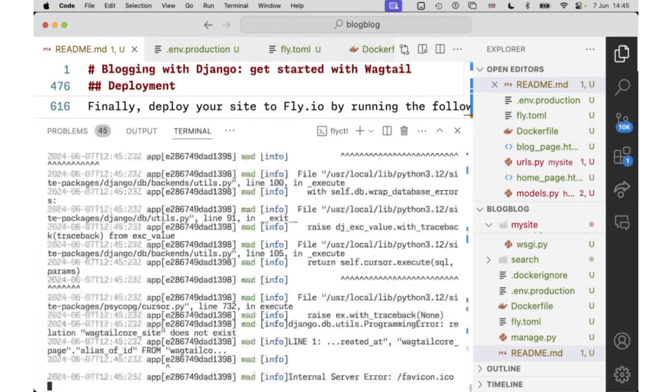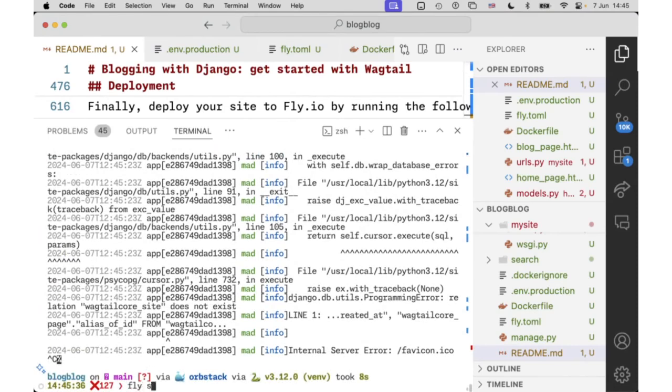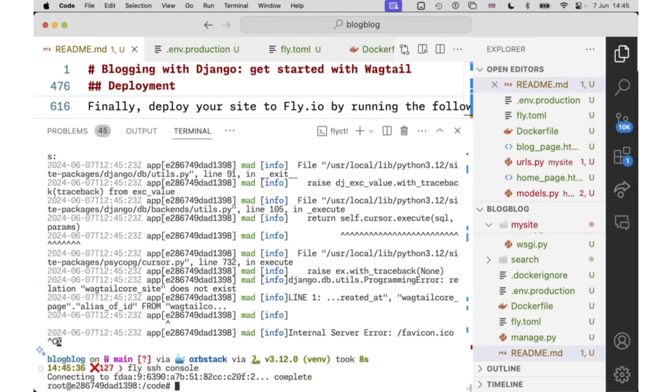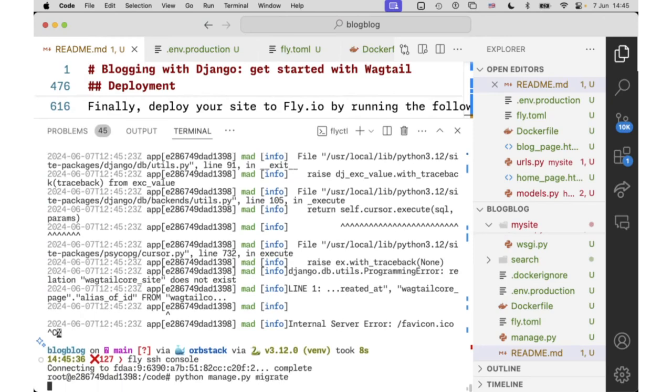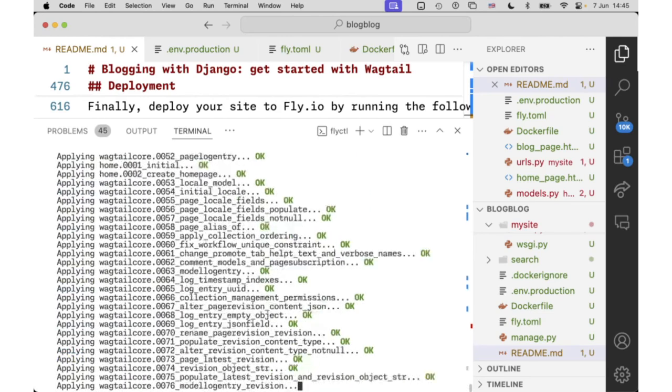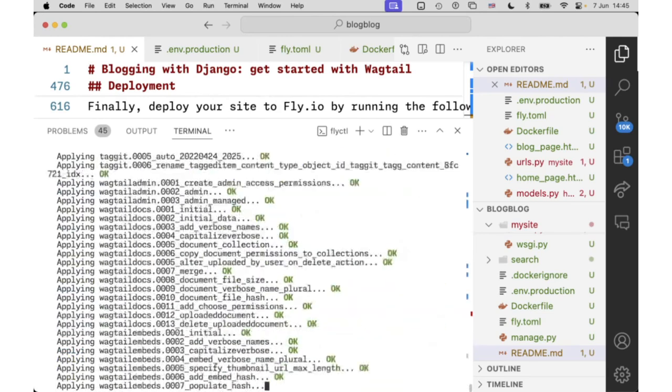So we can look at the logs, and programming error, relation, blah, blah, doesn't exist. Makes sense, we didn't run migrations, the database is not initialized yet. So apply it to the console: python manage.py migrate. And we'll have to create a superuser, and hopefully that should be it.